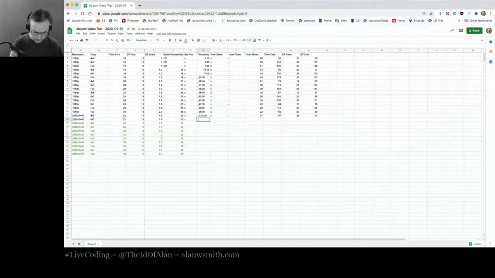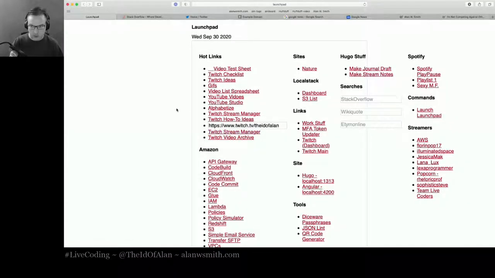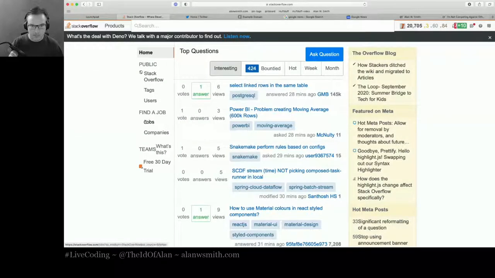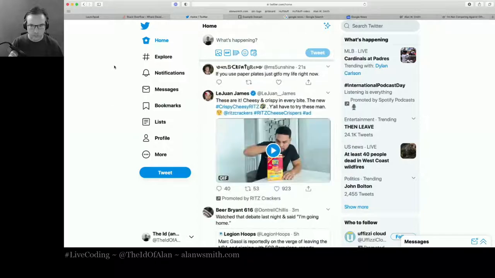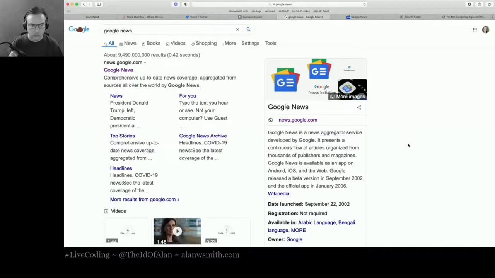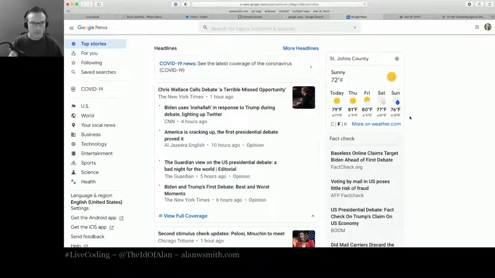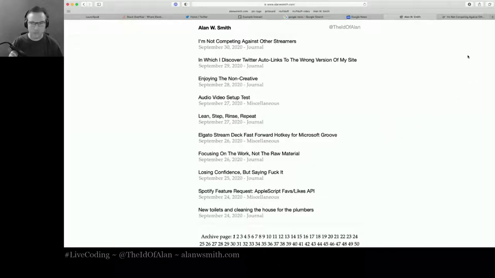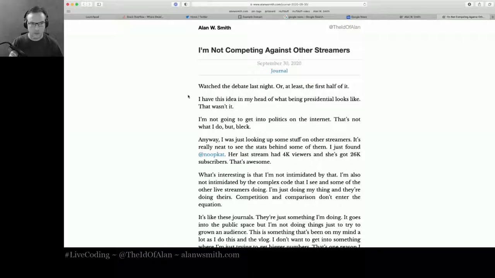Time 107. Safari. There. Looks like everything's busted because it's all firing over to the right. Sublime stack. Twitter. Example. Google search. Got it right that time. Google News. Yield site. Your page.